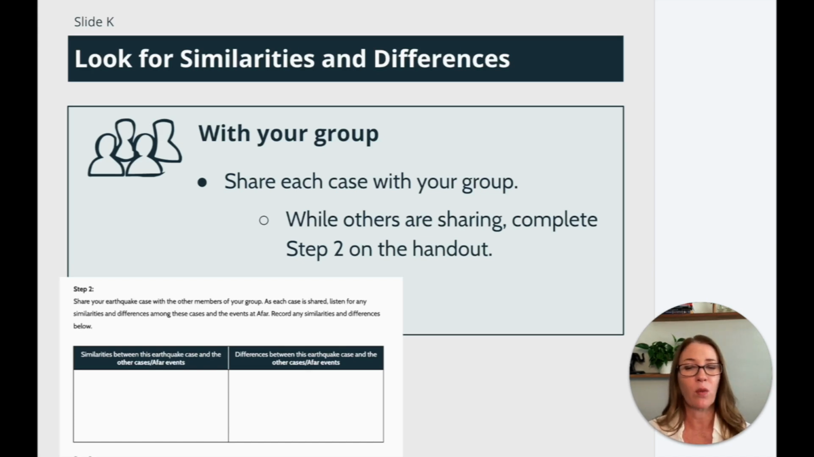So you're going to write down what is similar on the left side of the table, and on the right side of the table, the differences between the earthquake I'm talking about and the other cases or the Afar events. So go ahead and write this either in your notebook or on the handout for step 2 as I read through some of the different things that were found for the other case studies.